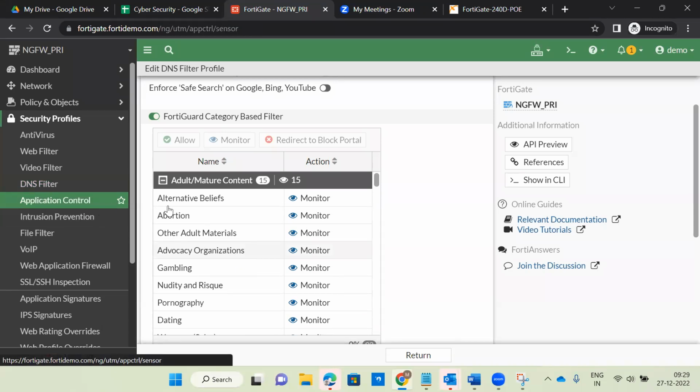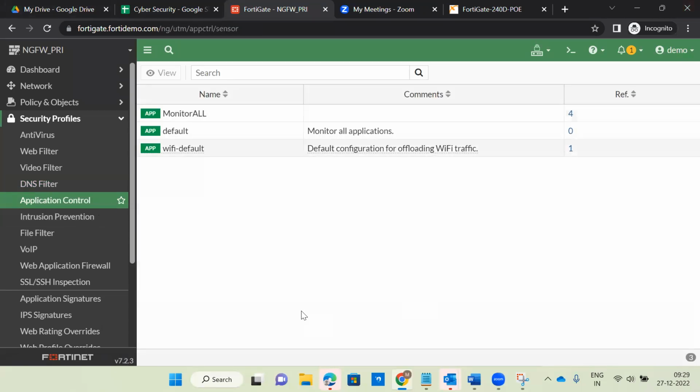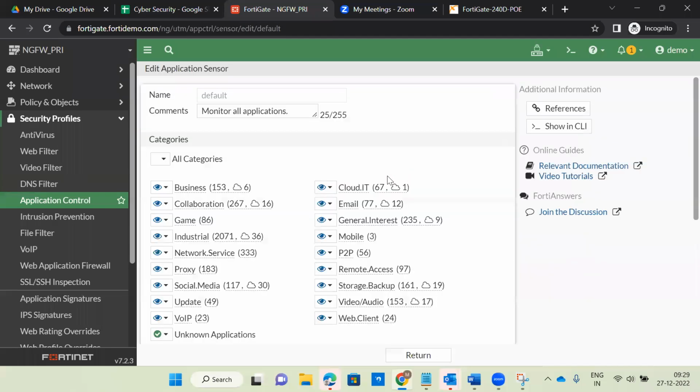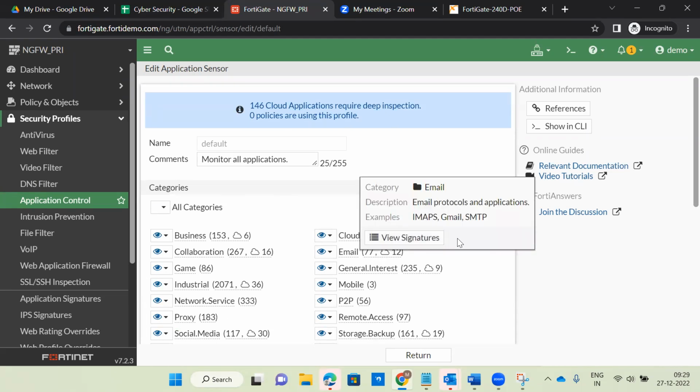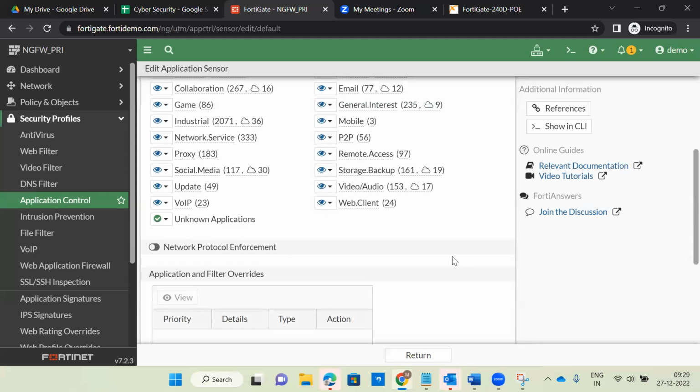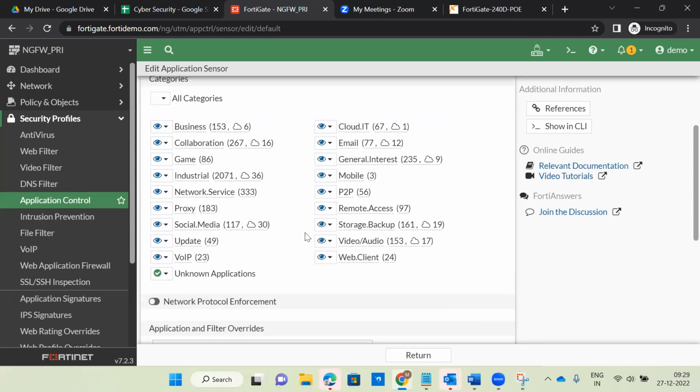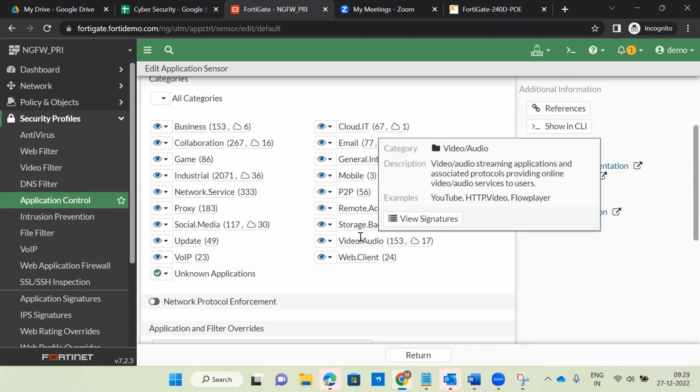Next one is app control or application control. This is almost similar to the web filter and also the DNS filter. So these are all application-wise. So far, how many applications are supported? They did not give a total overall number. Palo Alto is supporting 2,800 plus applications.